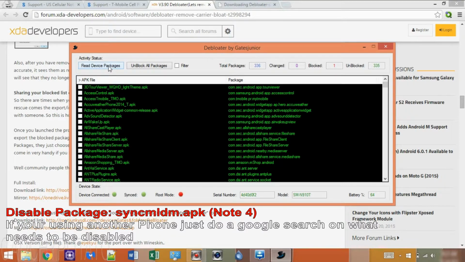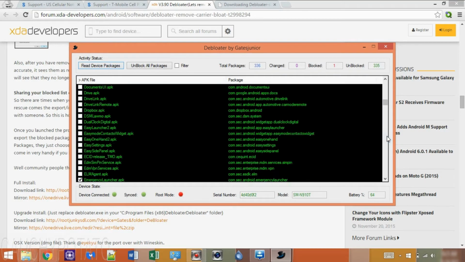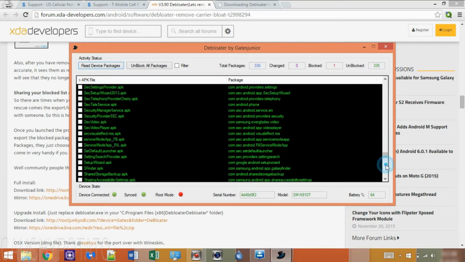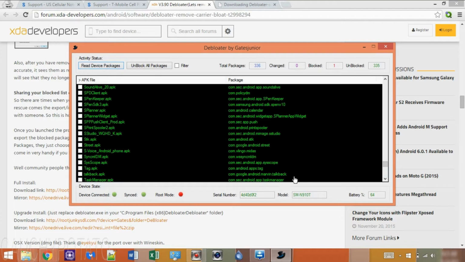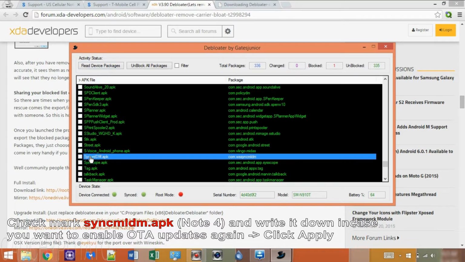If you are following this guide wanting to disable OTA updates for another type of phone, a simple Google search like "disable OTA" plus your phone model should lead you to a forum post telling you what to disable. Okay, let's scroll and look for the file. syncmldm.apk. Put a checkmark on the file. Remember, this is for the Samsung Galaxy Note 4.